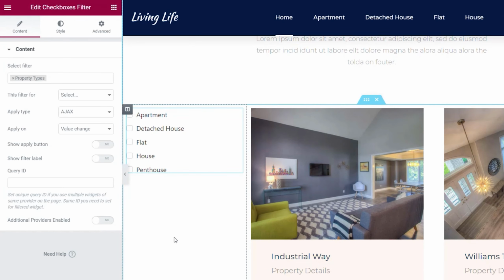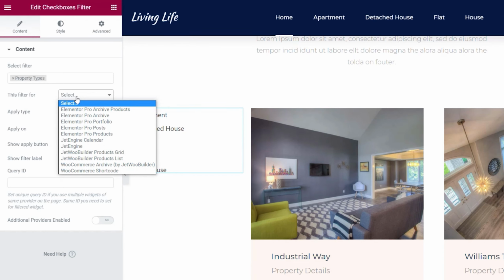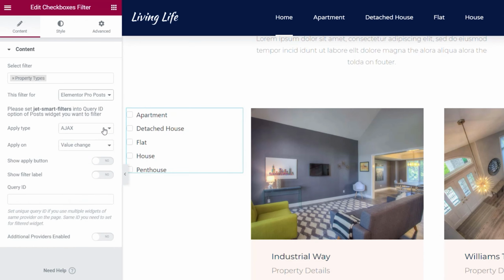Now, because we're using Advanced Custom Fields instead of JetEngine, we do need to set something up. This filter is for, we need to set that inside there. And for this example, we're going to be using Elementor Pro Posts, because even though it's a custom post type, it's still using the Elementor Pro Posts feature. So we'll select that option.